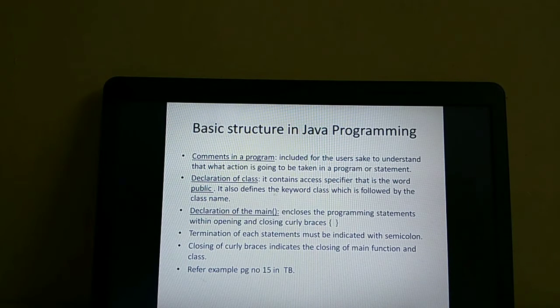Then the second one is the declaration of a class. It is compulsory. It contains a keyword. Keyword means reserved word. It is also called an access specifier. Again, you will be learning this in your forthcoming chapters. Declaration of a class contains an access specifier. They have told you not to remember the word access specifier; in turn, remember the word keyword or reserved word. It contains a reserved word or keyword, that is the word public.